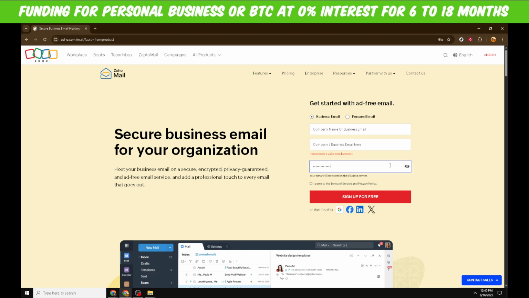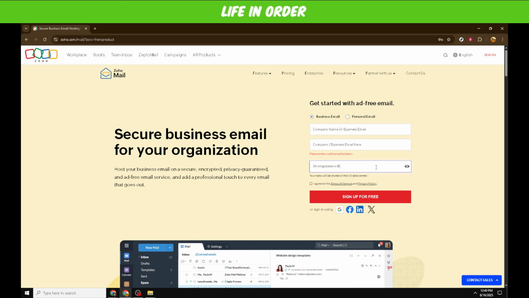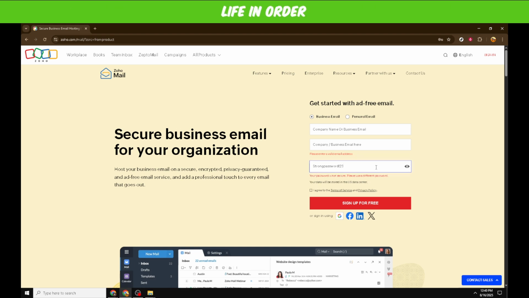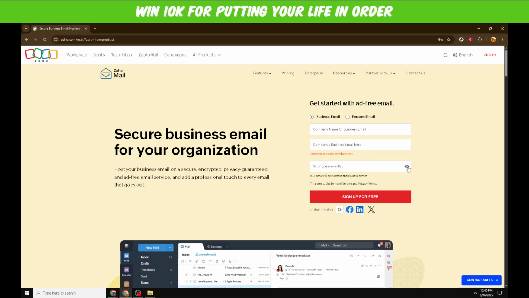Once your password is set, take a moment to read Zoho's terms of service. This step is crucial because it outlines what you can expect from their services and what they expect from you. After reviewing the terms, go ahead and click on the checkbox to accept them. Now, you're almost there. The final step is to click on the Sign Up button. This action will create your account and set the wheels in motion for having your own business email address. You'll receive a confirmation, and from there you can begin customizing your Zoho Mail settings to better suit your needs.